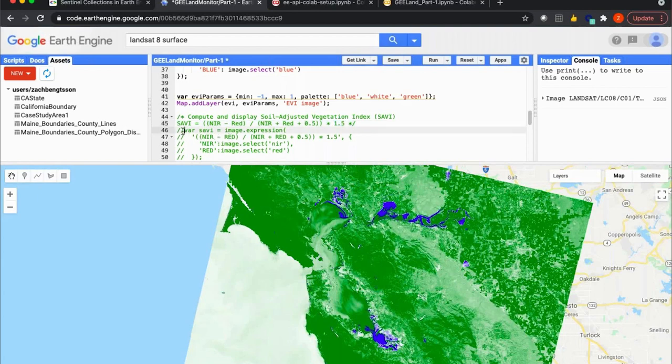So we'll go ahead and uncomment this section of the code. And you'll remember from the EVI calculation, this is just us establishing the variable of soil-adjusted vegetation index, which is SAVI. And we're employing another expression. In this case, we're calculating with that equation for SAVI.